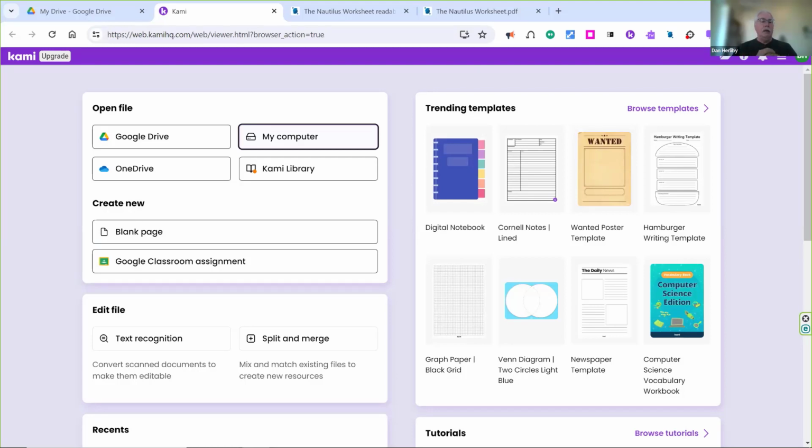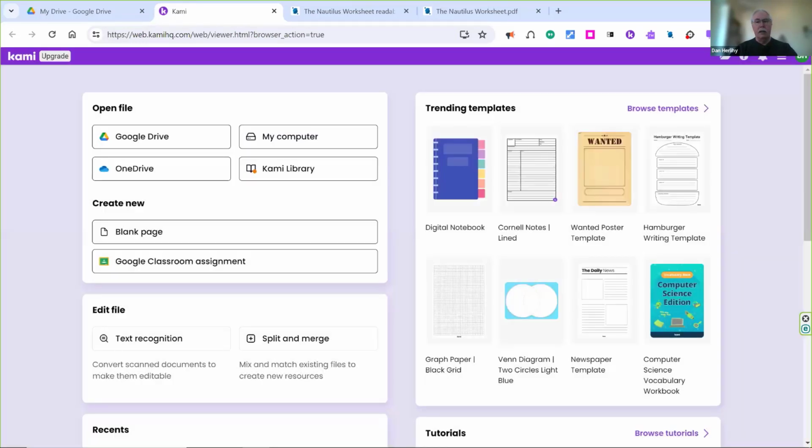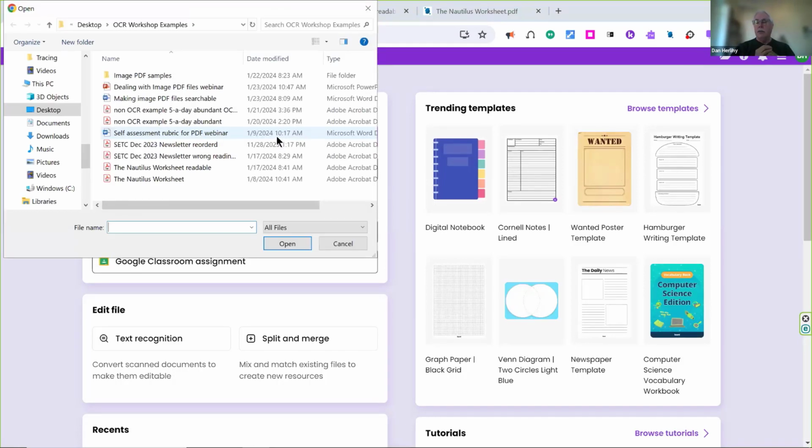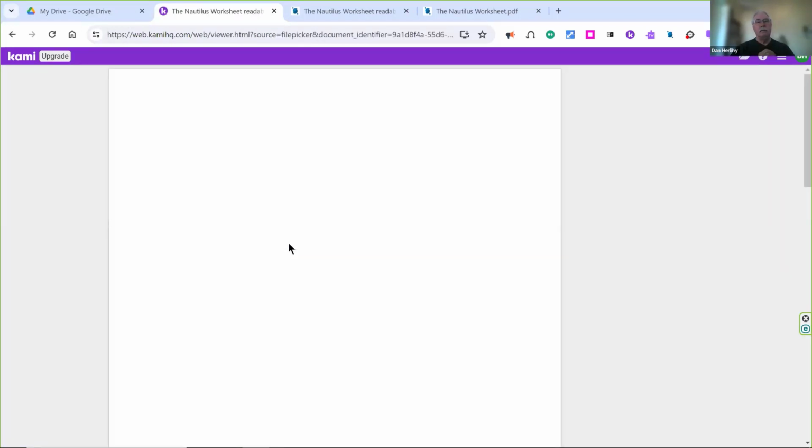I launched Kami, and you see I can open up files from many different areas. There we go. I can open up files from Google Drive, OneDrive, my computer, things that I've saved in Kami. Okay, so I'm going to open up that worksheet that I used OCR on, saved as an image file, now scanned, and now it's searchable. So I'm going to open it up in Kami and take a look at what Kami can do.